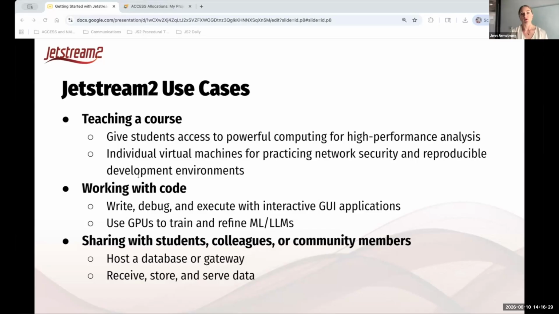Through Jetstream 2, students have access to computing and analysis tools, regardless of the power of their personal device or their university provided device. If they can get online, they can use Jetstream 2. With these tools, they get very valuable hands-on experience in the fields that they're studying. Outside the classroom, we have users who are developers and engineers, and they can work on their code with GUI apps. They can also use GPUs to create and train machine learning and large language models. That's a use case that, understandably, we are getting only increasing demand for.